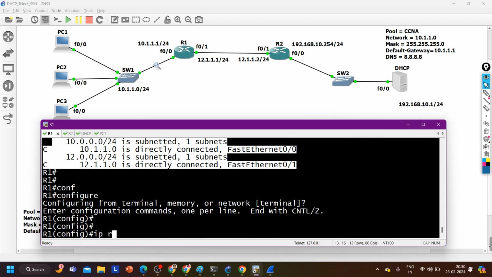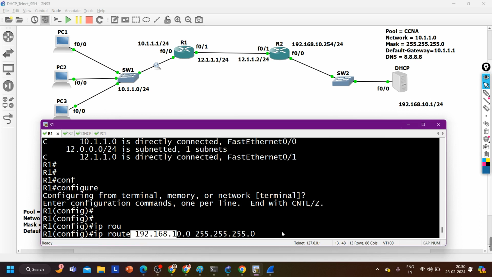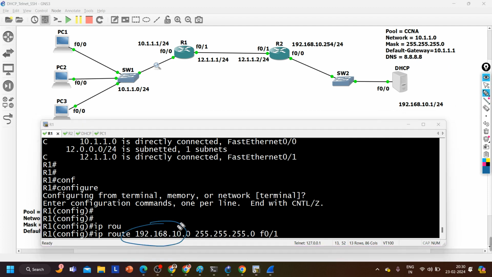So let me say ip route. There is one route that is 192.168.10.0 whose subnet mask is 255.255.255.0. And whenever you need to forward traffic to this network, please use which exit interface? FastEthernet 0/1. Getting my point? There is one network, this network, and whenever you need to reach this network, use this interface as the exit interface, right? Because if router 1 wants to forward traffic to the DHCP server, definitely it should forward the traffic from this interface only. Yes or no? Yes. Right? So I have told router number 1 about the destination network.